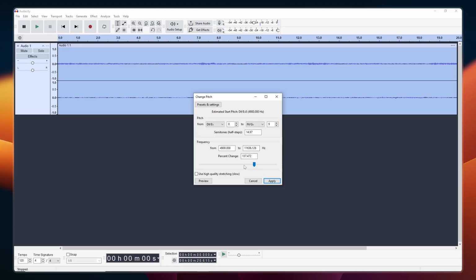Before committing to any changes, it's important to test how your audio will sound. Click the Preview button located in the dialog box. This allows you to hear a short sample of your audio with the new pitch applied, helping you decide if the adjustment is exactly what you're looking for.